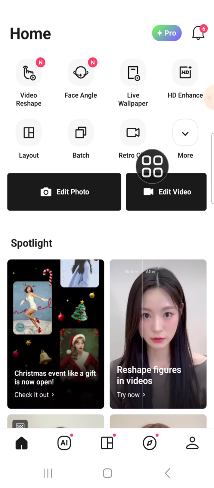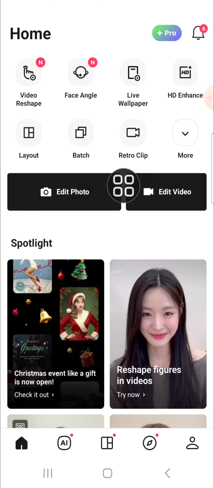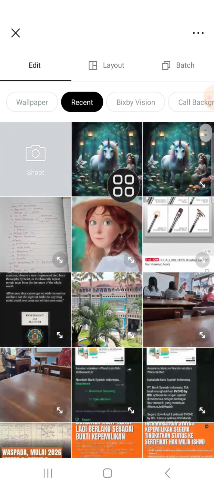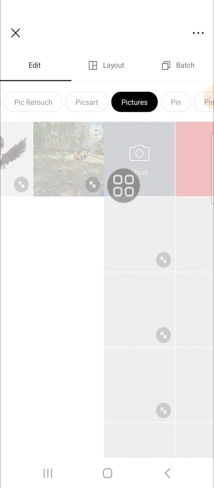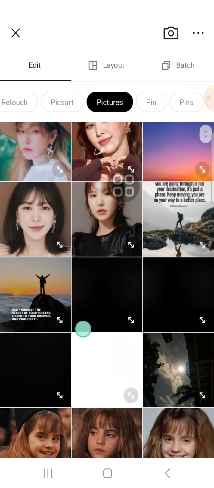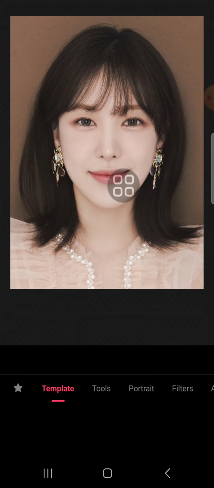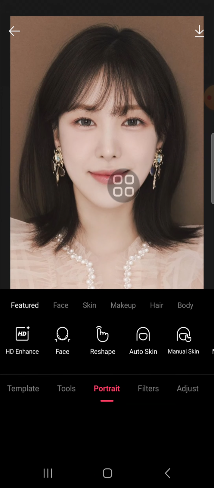For example, I'm going to use it to edit my photo. So I'm going to go to edit photo and then we can choose the photo we want to edit. I'm going to select a photo from my pictures album and I'm going to edit this photo for example. Okay, and here we will get a lot of features we can use to edit our photo. We have face, skin, makeup, hair, and body. And for instance, I'm going to apply makeup to my photo.